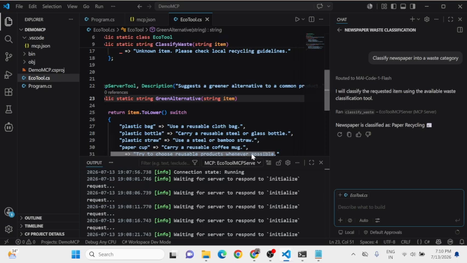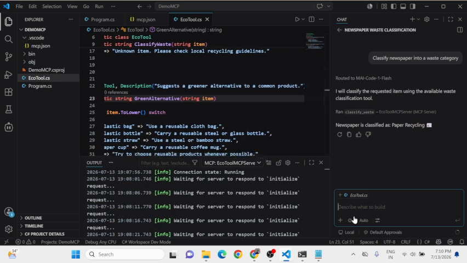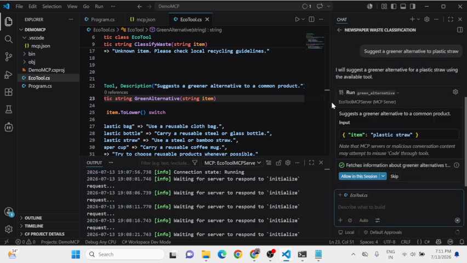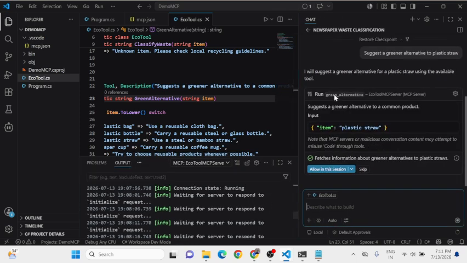Let's try this one, suggest a greener alternative. Suggest a greener alternative to, let's say, plastic straw. As you can notice here, again it's trying to use this tool called green alternative, which is part of the eco tool MCP server. It provides an input plastic straw and then fetches information about green alternatives to plastic straws.